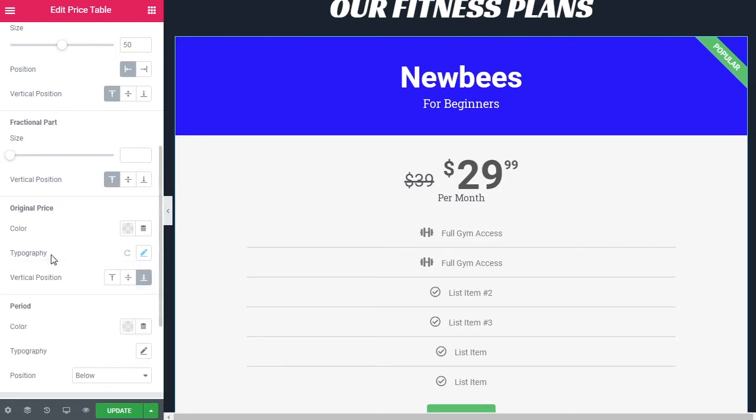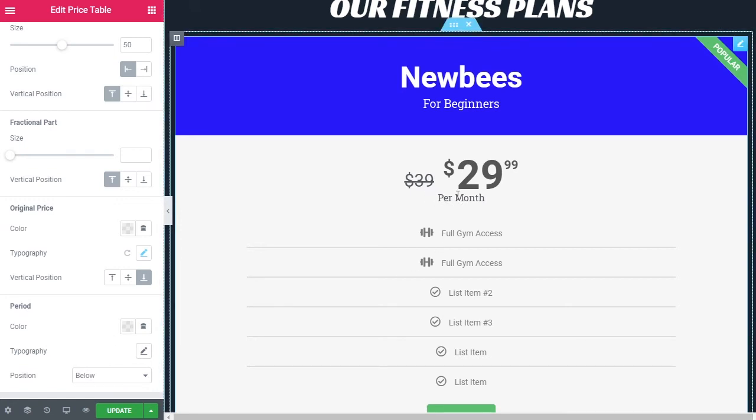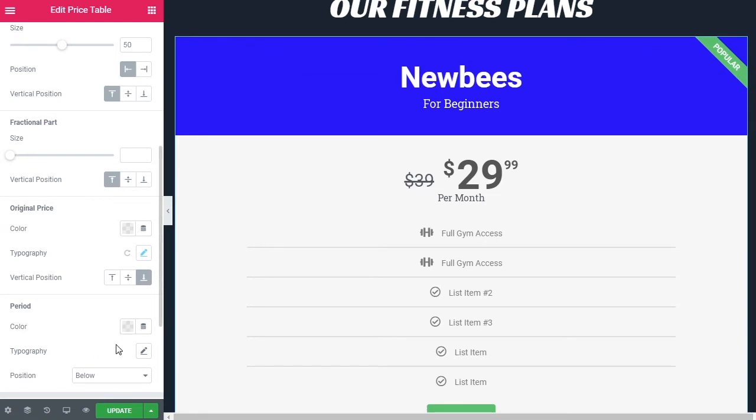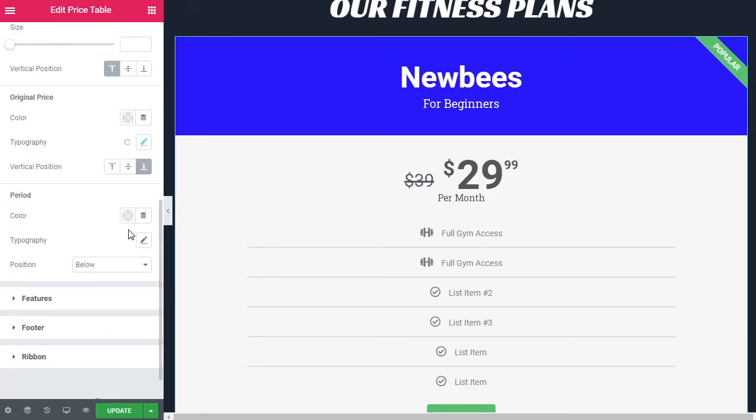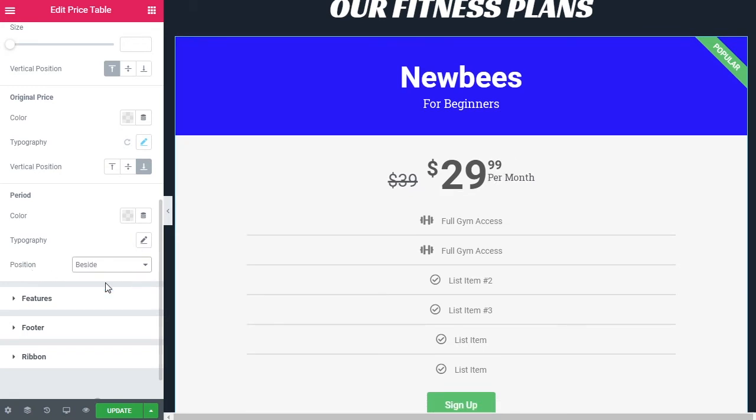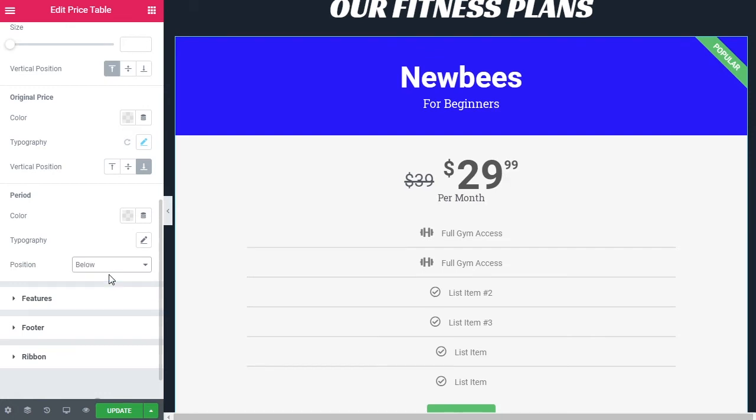There we go. Then next we have our period styling. So that's the per month that I have right here. You change the color. I think I like the typography just the way it is, and then we can position it either below or next to the price. I think I like mine to be below.